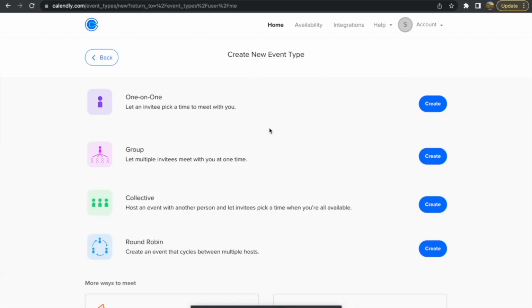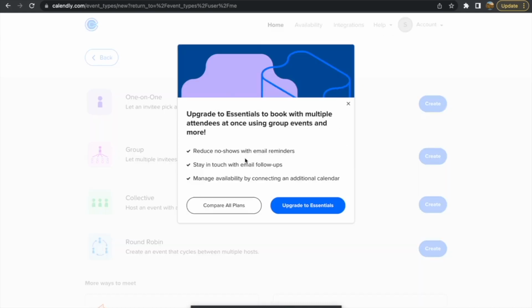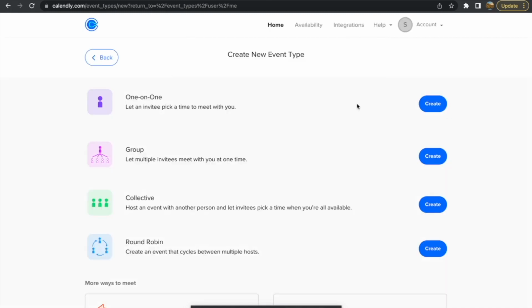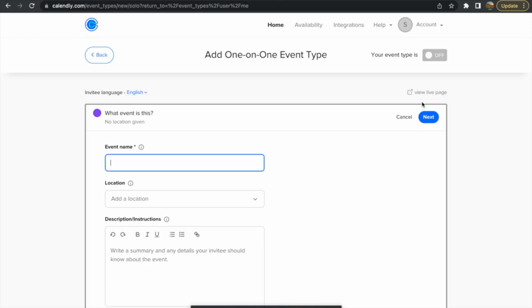When you click on it, there are multiple options for you. If you're on the free plan, you're only going to be able to use the one-on-one. So I'm going to choose that. And again, if you want to go for the group invite, which is almost like a workshop kind of invite where you can have multiple people on the call at the same time, you will have to go ahead with a paid plan. So I'm not going to go ahead with group for now. For the purpose of this video, we're just going to look at one-on-one. So I'll hit on create.